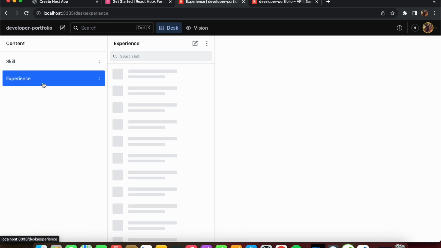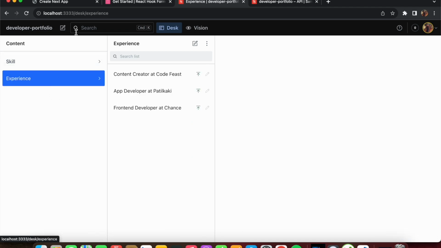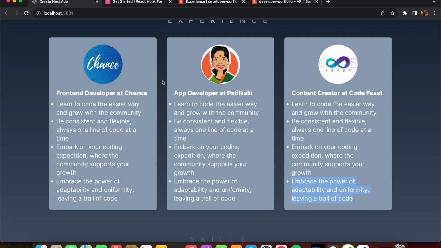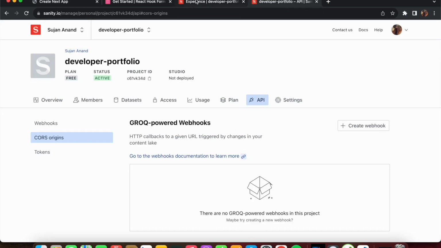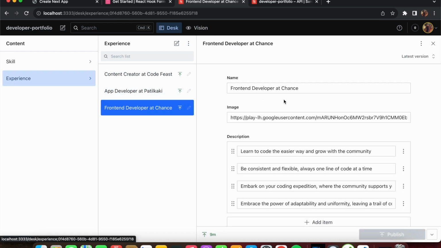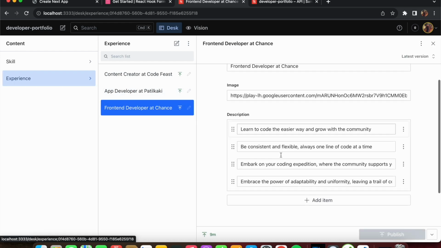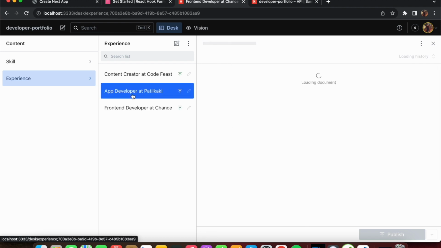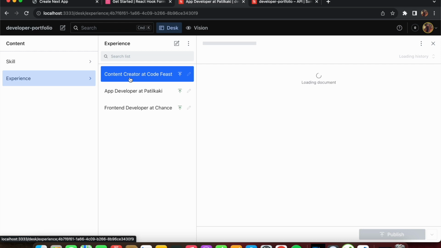So the next thing is experience. So I have added the same thing that is there over here, that is 3 experiences. I've just copied down the exact same thing for the description as well. So let's check out the first one. So I've given the name, the image and the description, which is in the form of an array of strings, as you can see. So the same thing for the remaining 2.